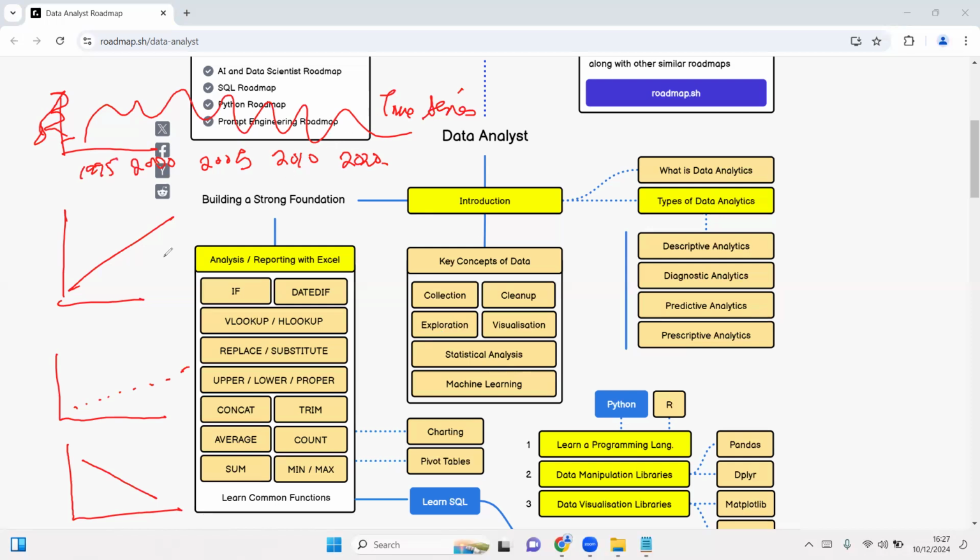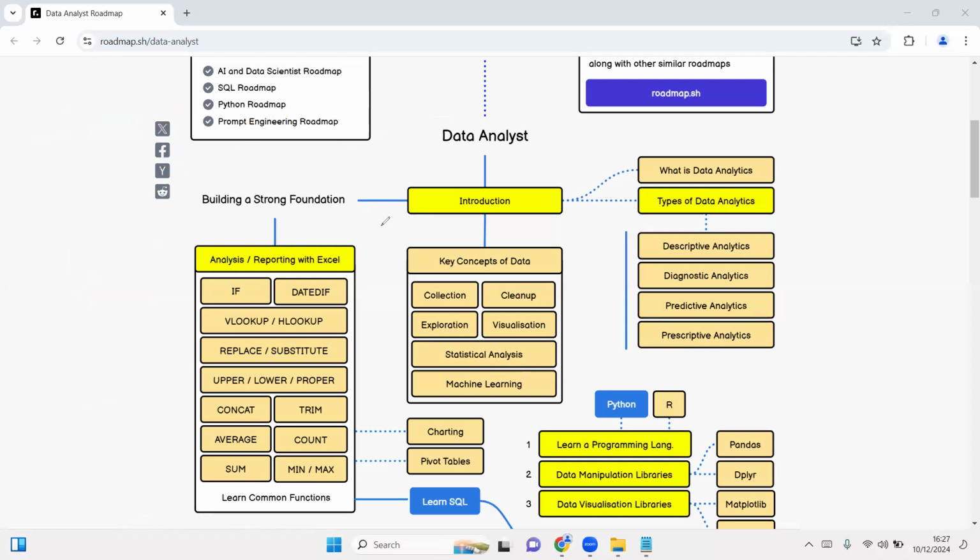Then for relationships, you want to do some kind of scatter diagrams to see if there's a relationship between this item and this other item. So these are some of the kinds of things we are going to be doing in machine learning.